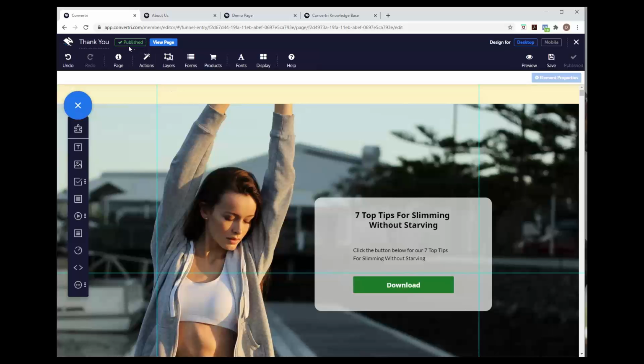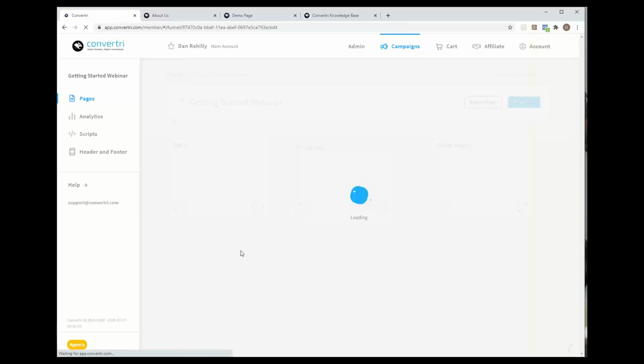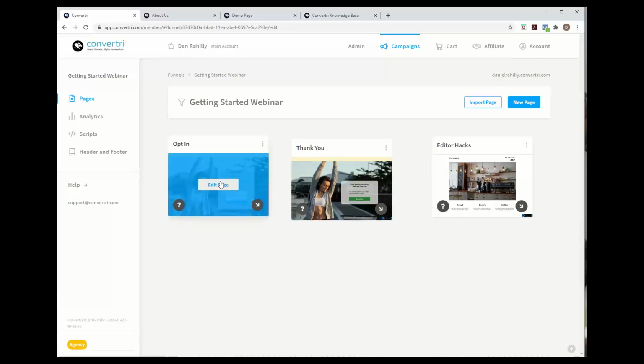And as you can see, the page is now live on the web. Now we'll save it, and what we need to do now is go back to our opt-in page and set up our form so that it is actually live and working and someone can be added to our autoresponder list. So we'll go back to our funnel and then open our opt-in page.